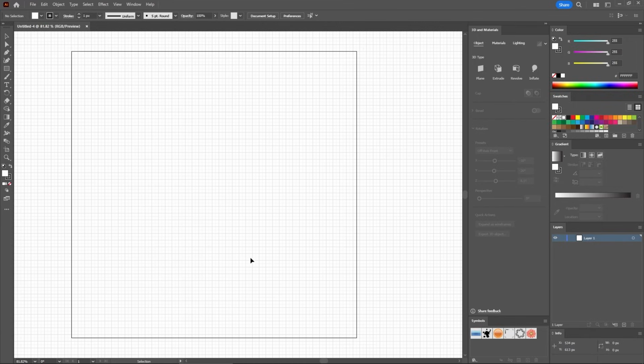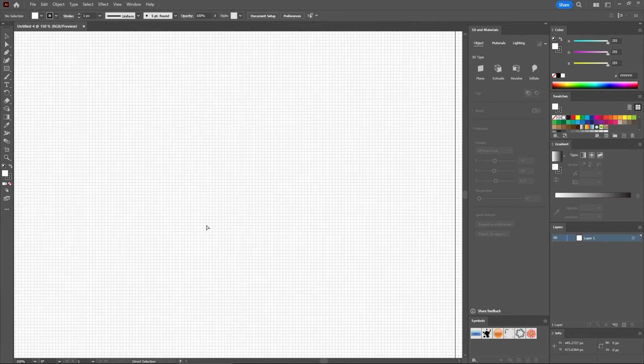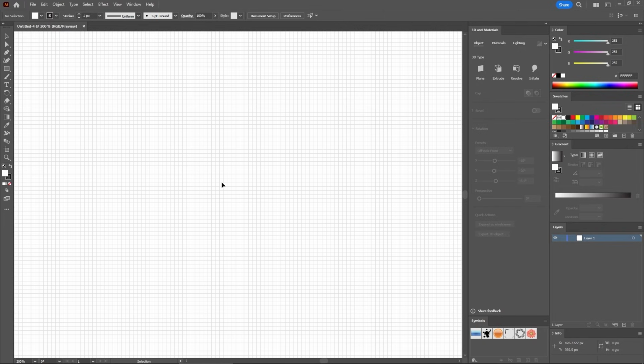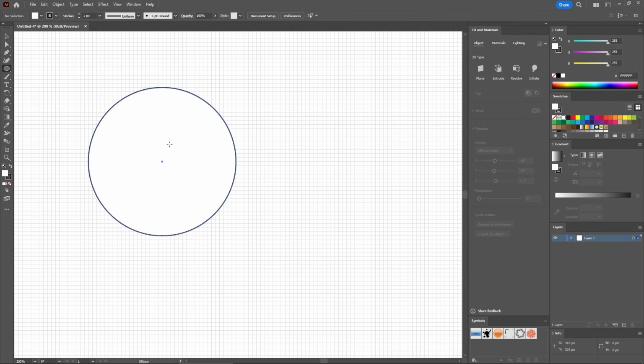Click OK, and now if you press Ctrl and plus to zoom in a bit, you can notice that you have a grid line every 5 pixels. Now let's select the ellipse tool to create our first shape. Using a simple click, you can open this window where you can set the settings for the shape which you're about to create. You'll need a 180 pixel circle, so let's set these values. Click OK to create this circle.